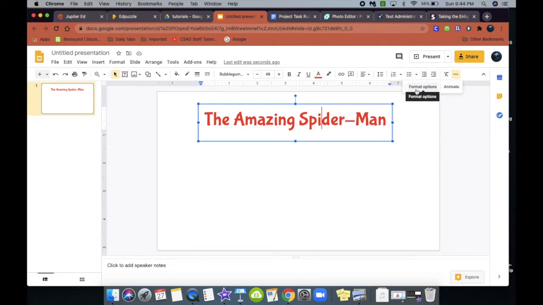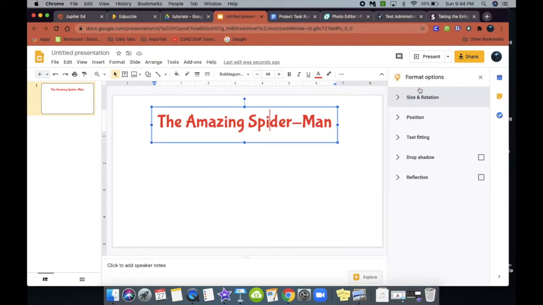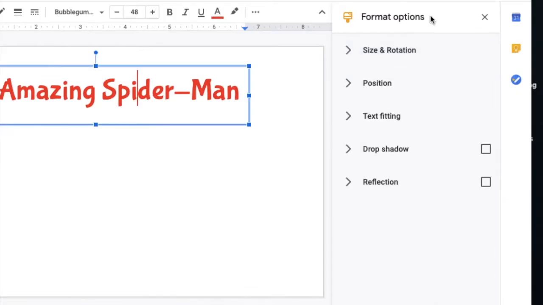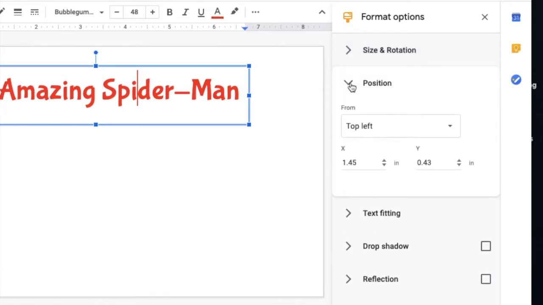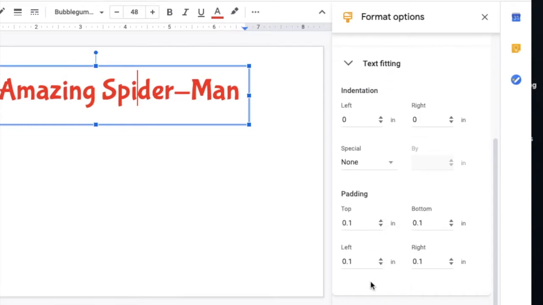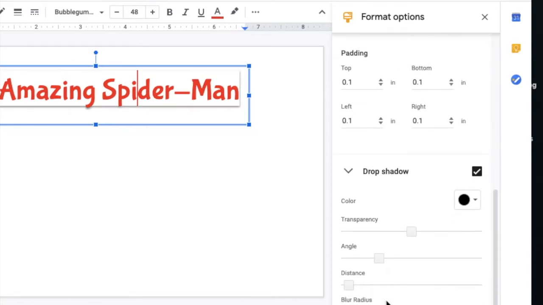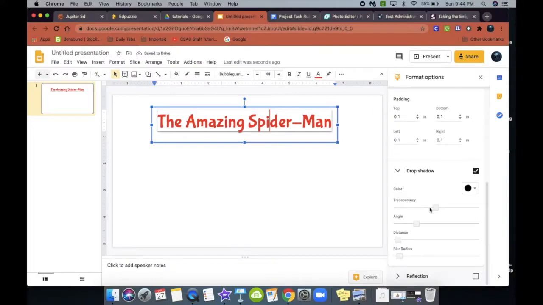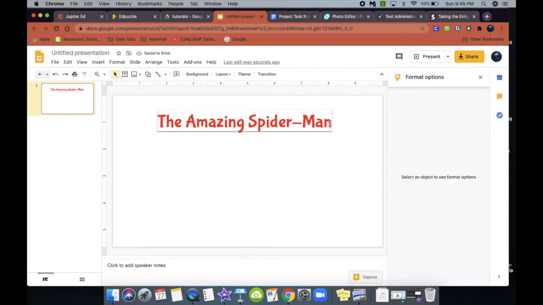If I go over to the right where it says Format Options, this menu appears and it gives me lots of different options that I can use to position my text, or fit my text to a specific size. I could also add a drop shadow. I can mess with the transparency, the angle, the distance, and the radius, or I could add a reflection. This lets you enhance your text and make it just a little bit more interesting.